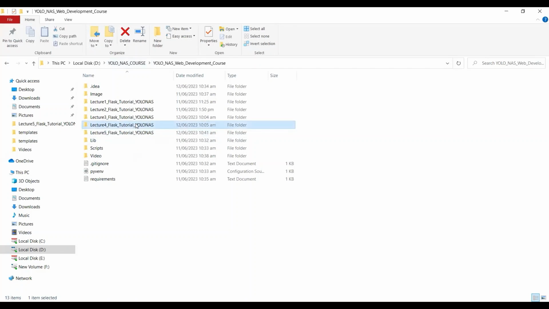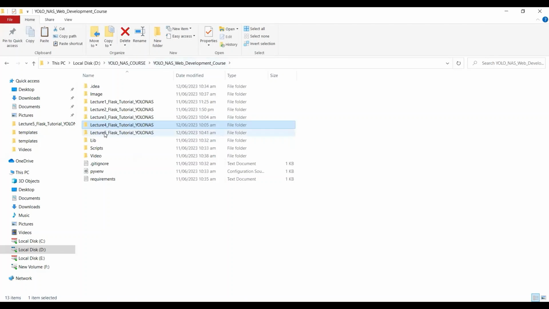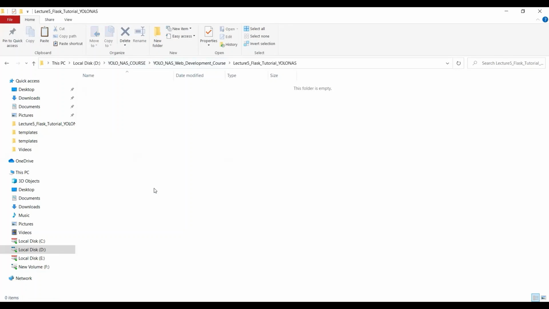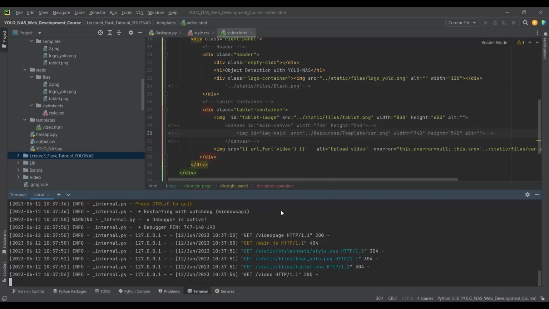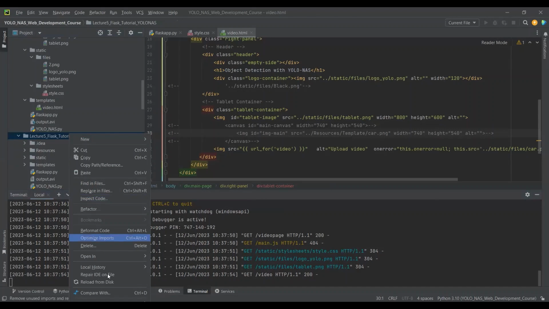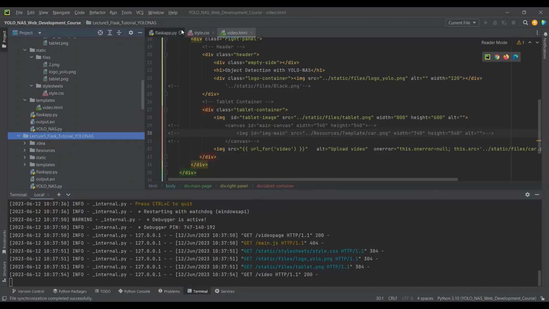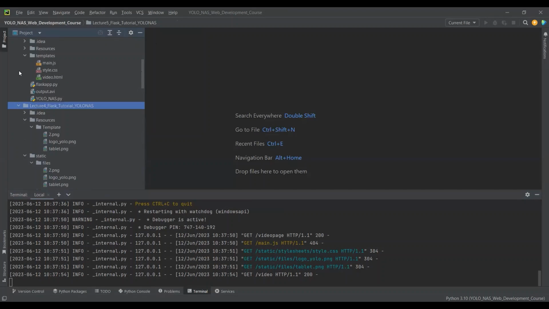Now I will go to lecture 4 and copy all these files from here and add them over here. I will update the code in these files. So I have added all the files over here. Now you can see over here, click on reload from disk and close these files from here. That looks quite good.